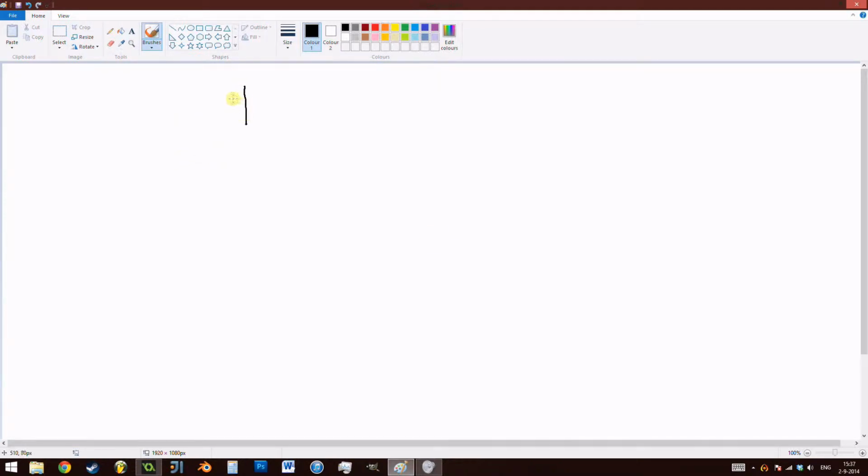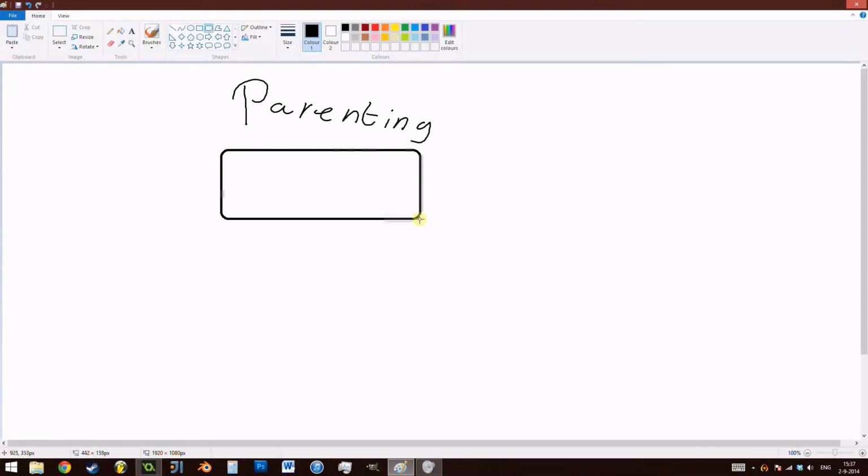Today we're going to be looking at parenting. Parenting in GM allows you to have all your code neatly organized in different objects and still have them execute in your other objects. For example, you may have a basic enemy object. So I'm going to call this enemy, represented by this box over here.